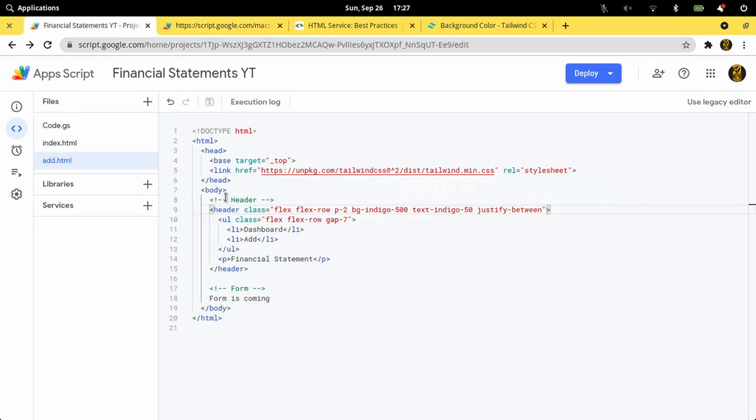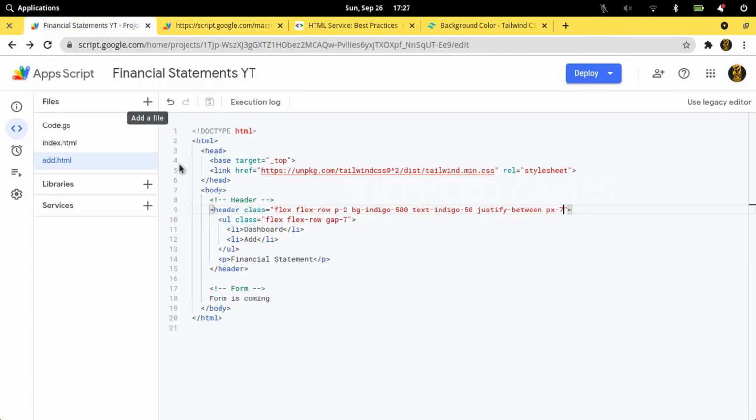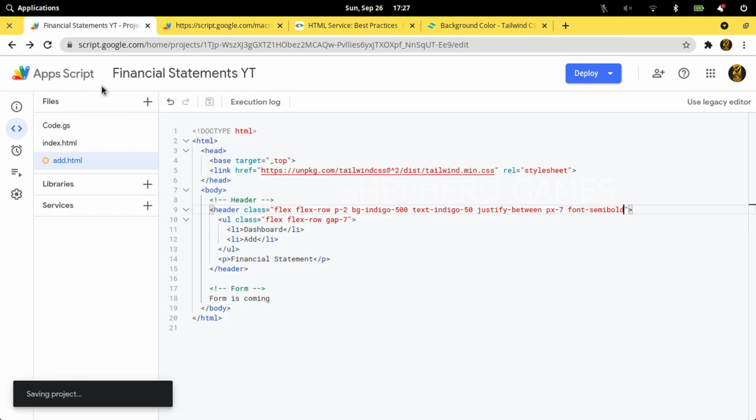So these two items will be separated now, dashboard, add and financial statement. You see that? Simple, it's very easy to do. And also let's add a padding on x-axis of 7. Okay, now looks good. Also let's add font of semi bold. So let's make the font semi bold. Okay, good. Now it is looking good.